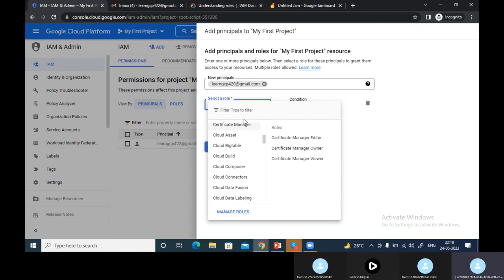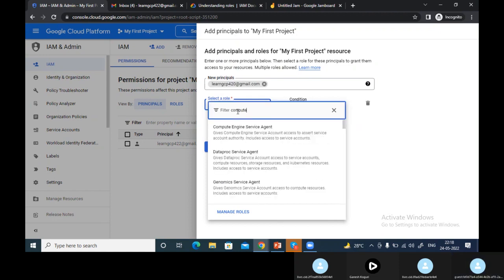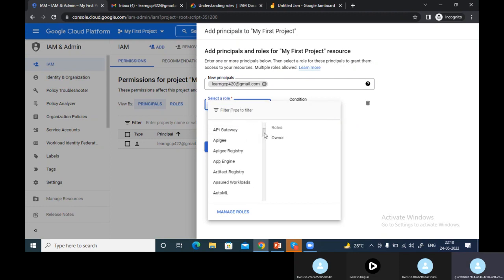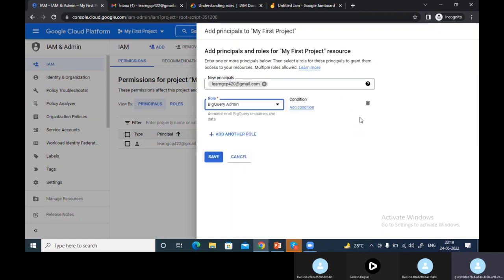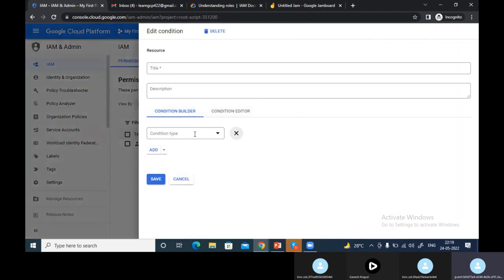Let's say I want to assign for Compute Engine, or let's say BigQuery, or any service you can use. For BigQuery, let's say I want to assign the BigQuery admin. Okay. Also, while assigning the permission, you have this condition option. You can define the condition.